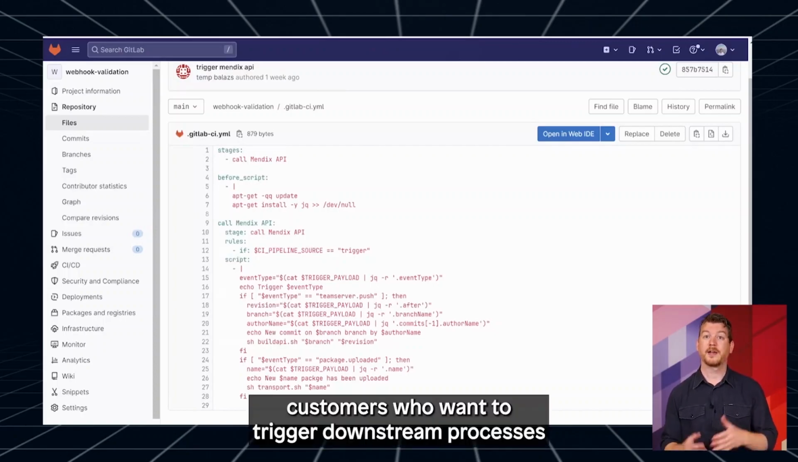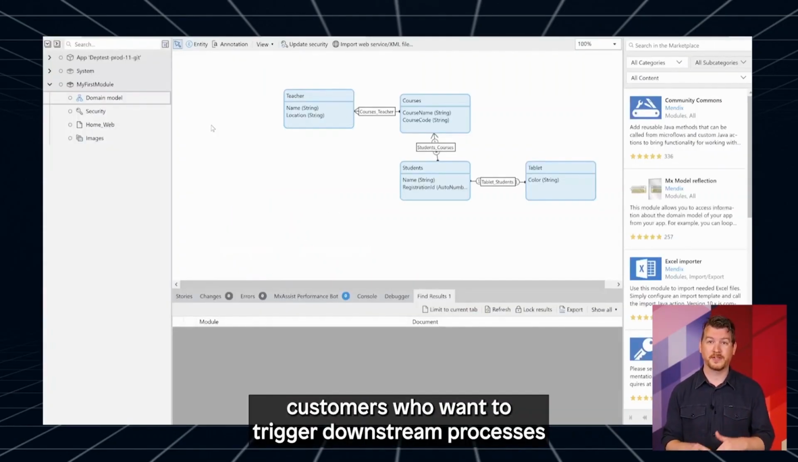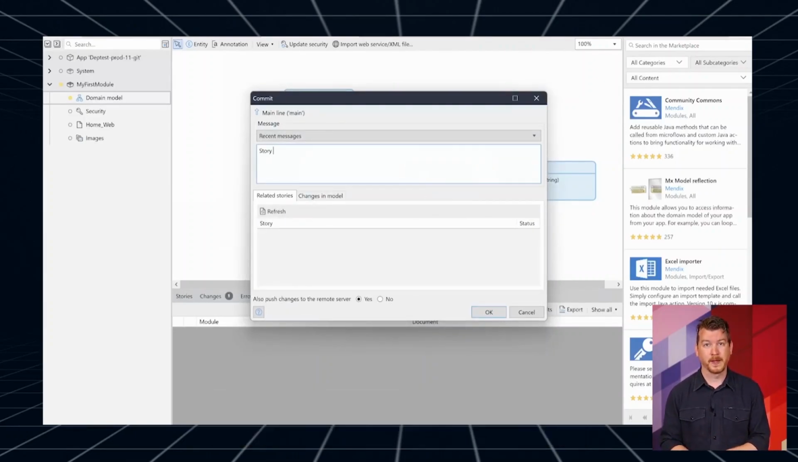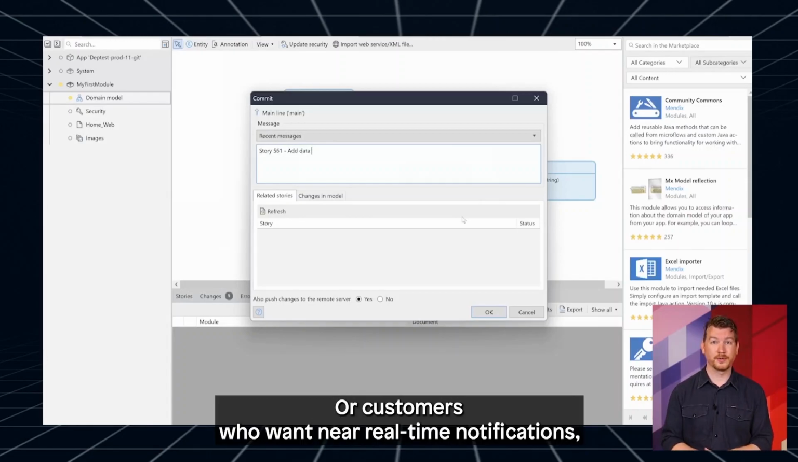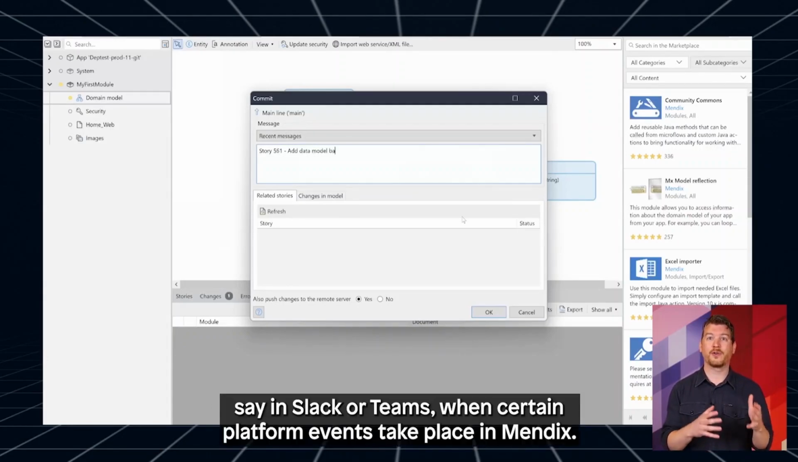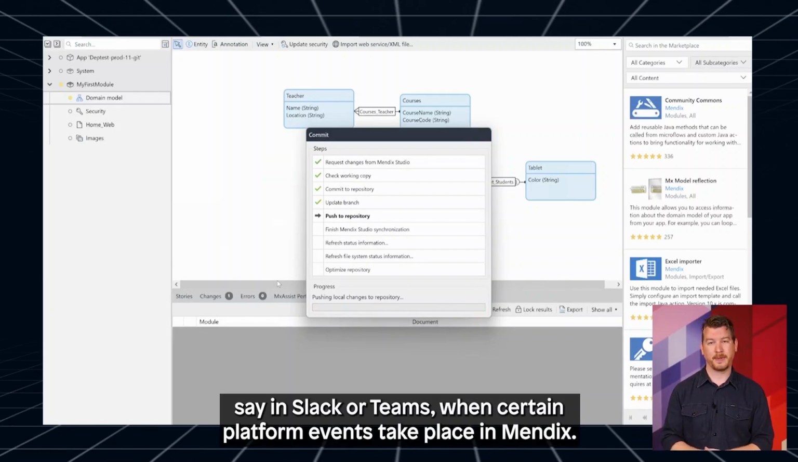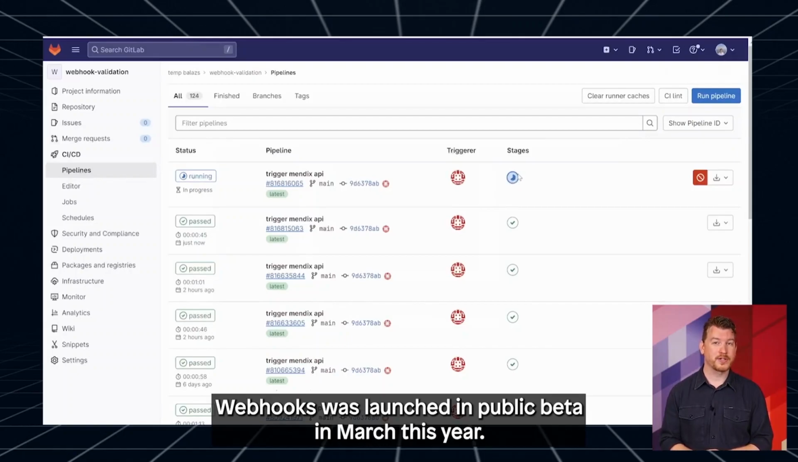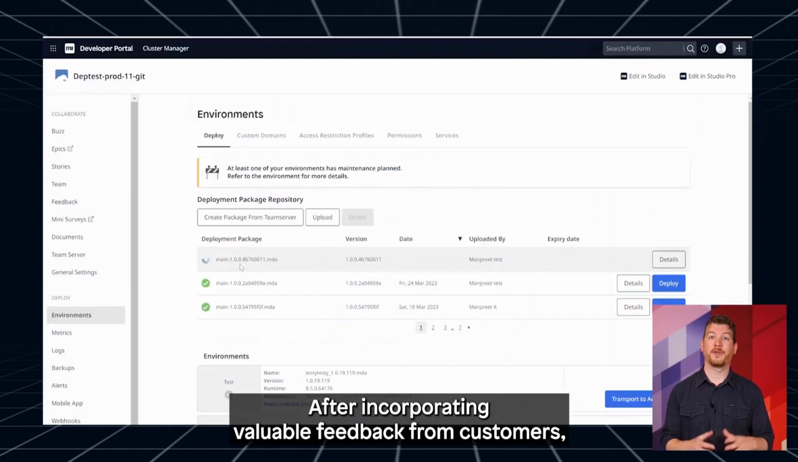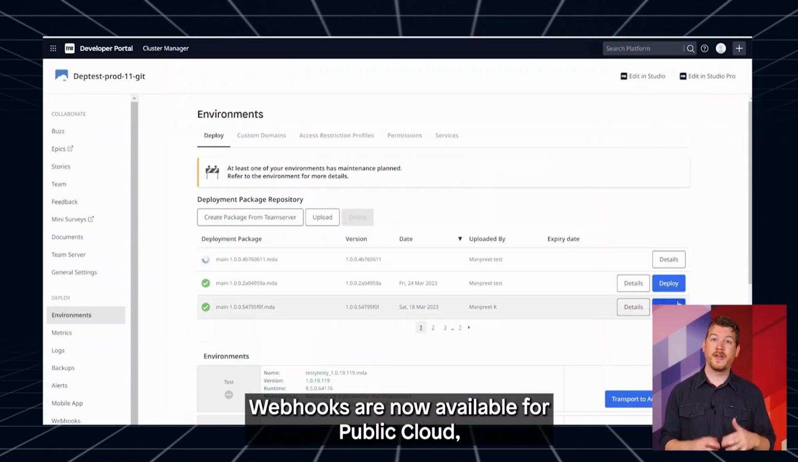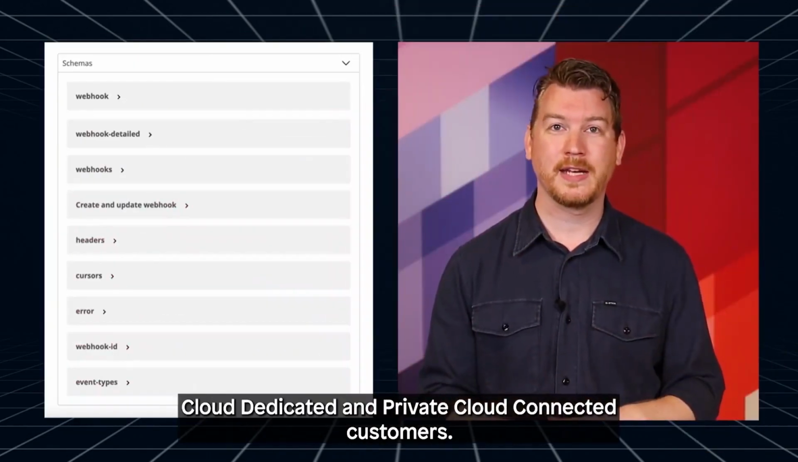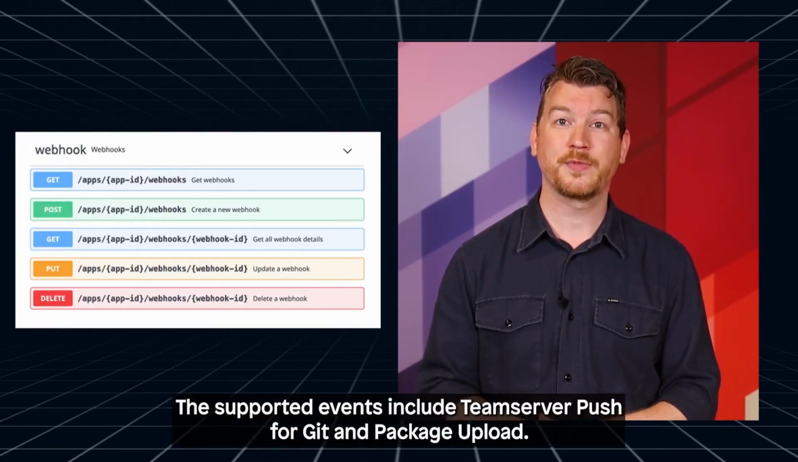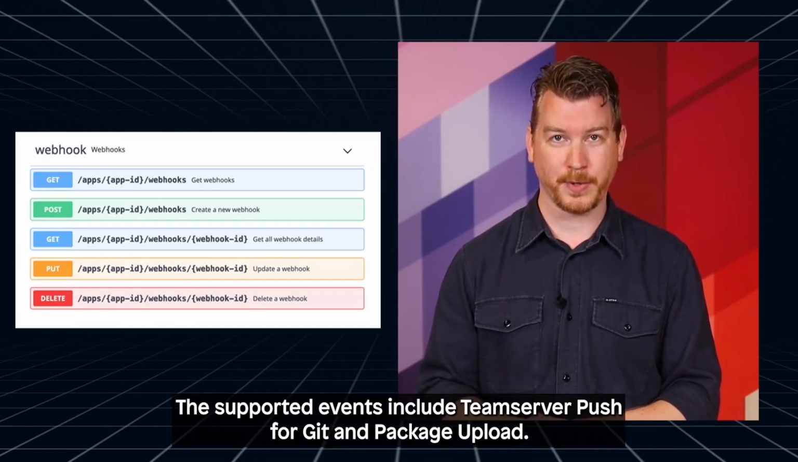Webhooks with the events supported today are useful for customers who want to automate their third-party CI/CD pipelines, customers who want to trigger downstream processes after new code has been pushed in the team server Git repository, or customers who want near real-time notifications, say in Slack or Teams, when certain platform events take place in Mendix. Webhooks was launched in public beta in March this year. After incorporating valuable feedback from customers, webhooks are now available for public cloud, cloud-dedicated, and private cloud-connected customers. The supported events include team server push for Git and package upload.